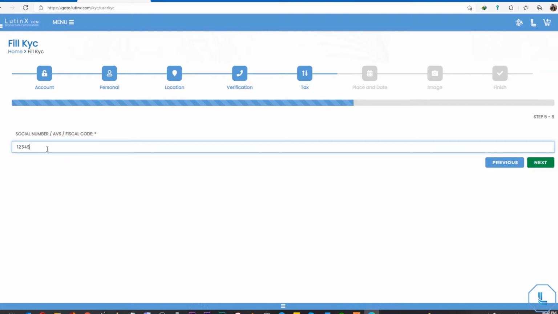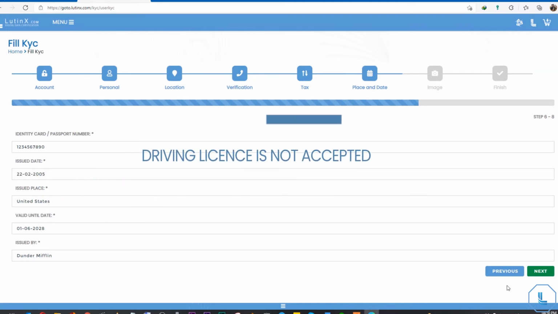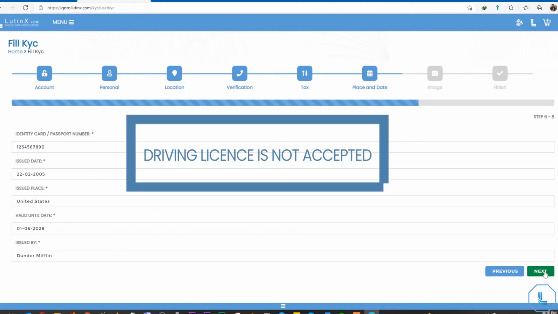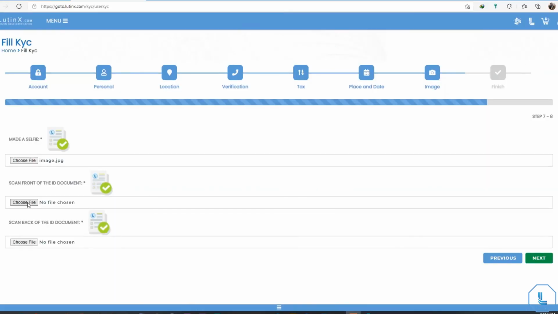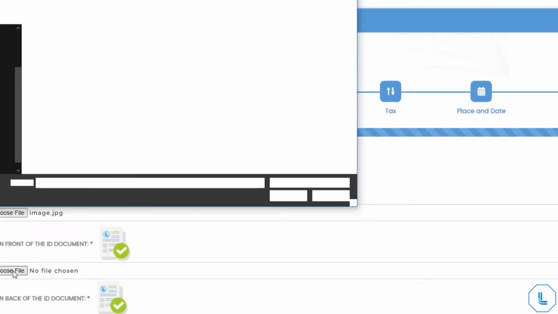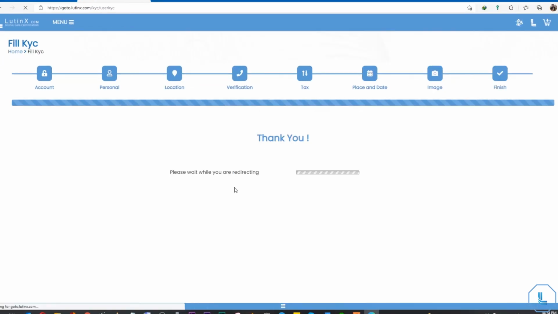In the Place and Date page, you need to enter your identity document details, followed by issue date, issued by, and validity information. Note: driving license is not accepted. In the next page, attach a selfie and a scanned copy of your identity card, front and back. Hit Next and it's done.